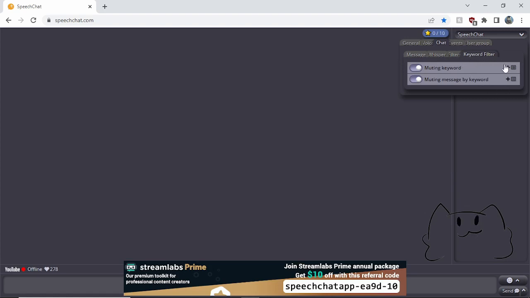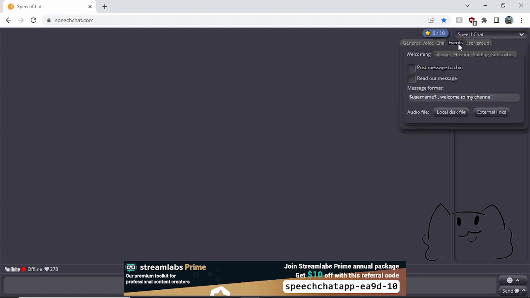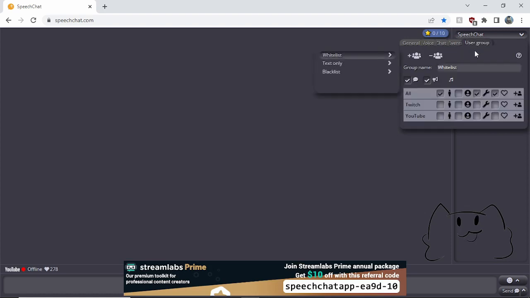Keyword filter, this is if you want to like mute certain things. I don't have anything on. So you can have it just a message in chat. I have no idea if this works, I haven't seen it. Or it can read out the message, which I don't have on. I kind of turned all of this off, but you can do what you want.